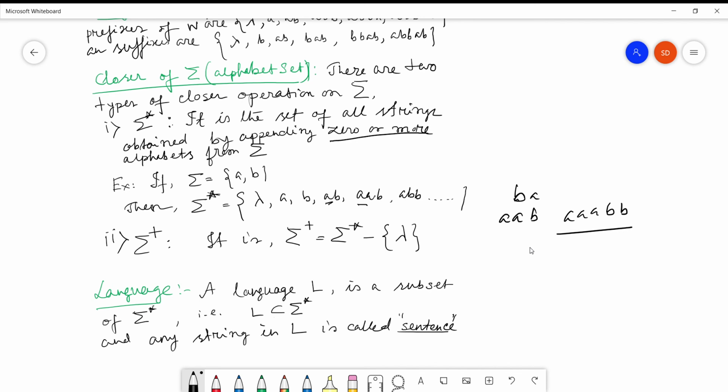The plus closure of sigma will be the set of strings excluding the empty string.